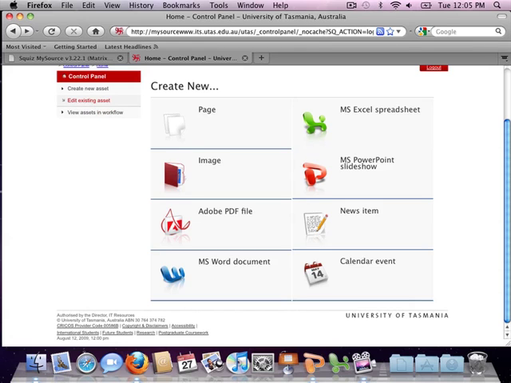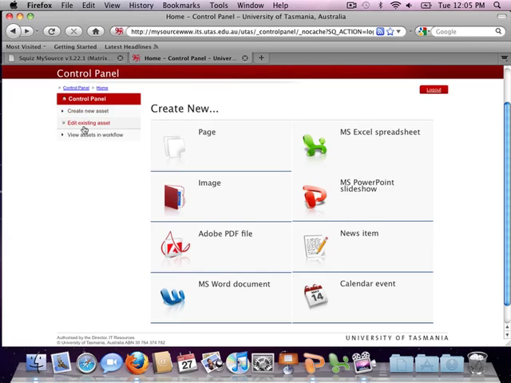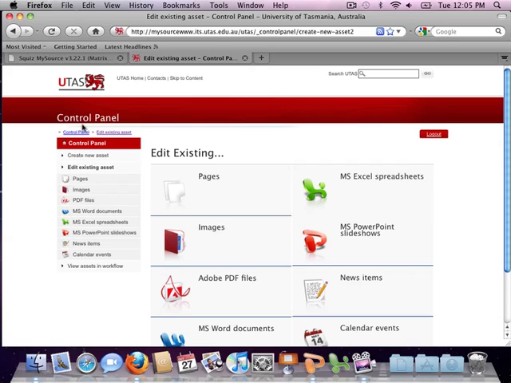Oh my God, it's a Mac. Yeah, here we go.